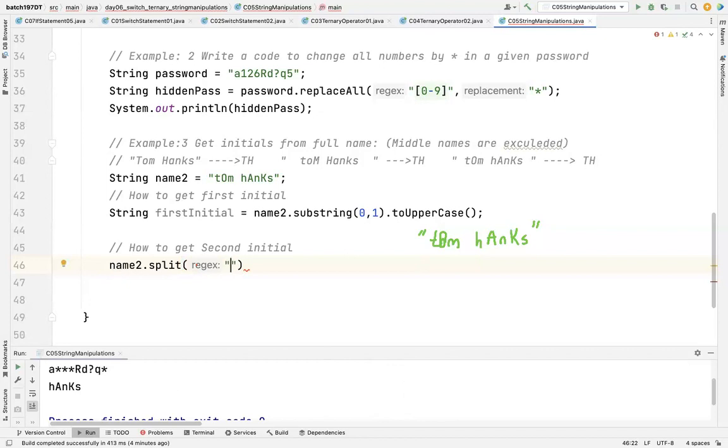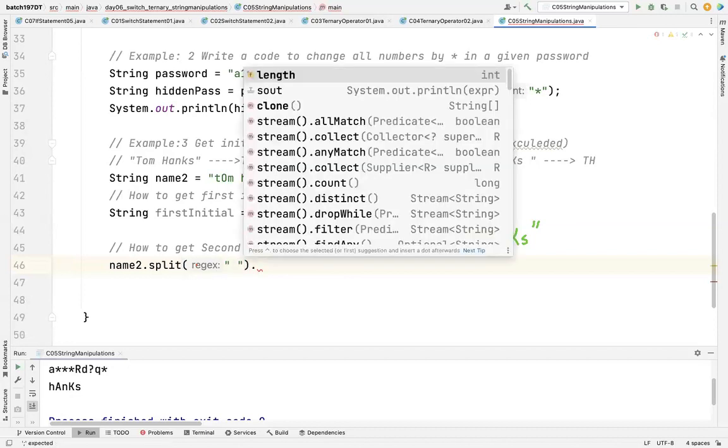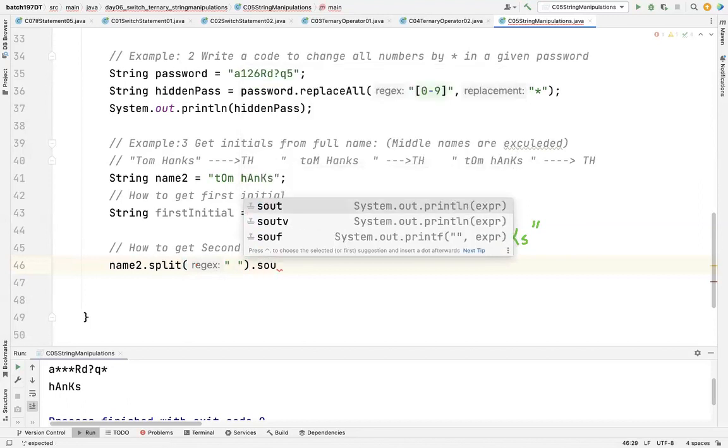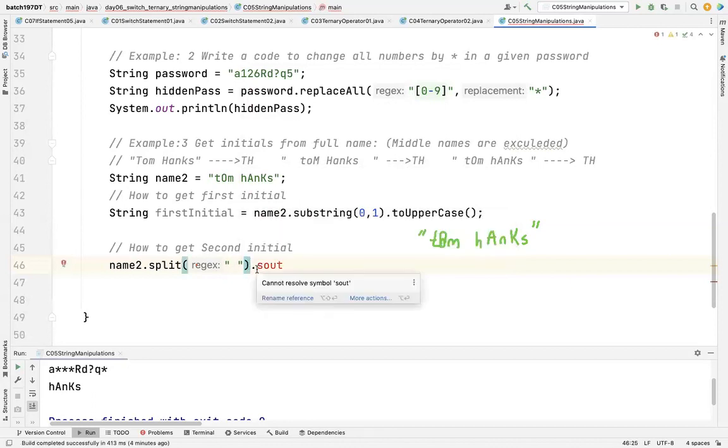Hold on. Guys, I want to check something. I want to make sure that I am not making any problem. Okay, I'm not going to use regex. Okay. Now it's fine.